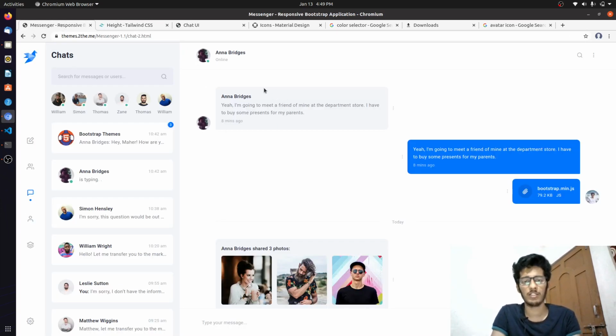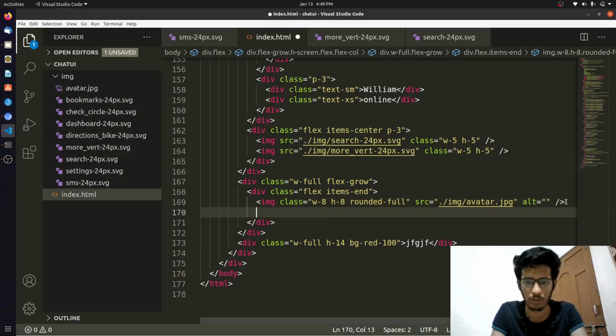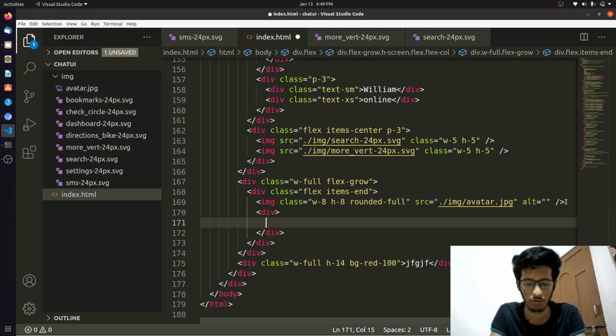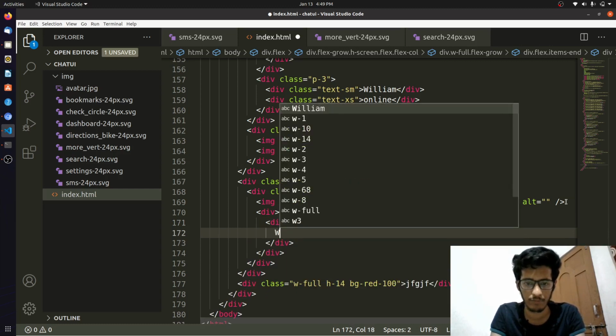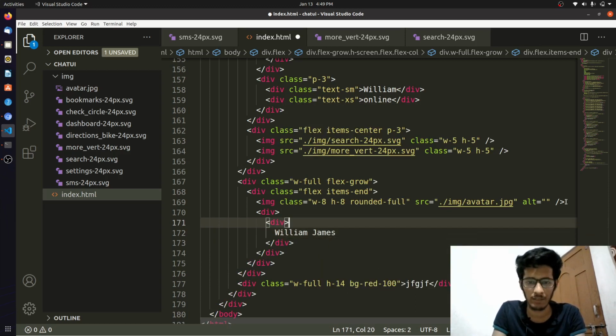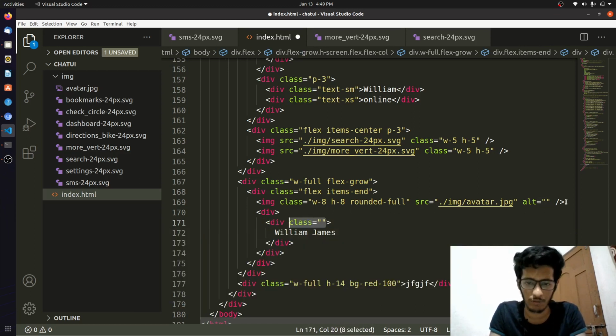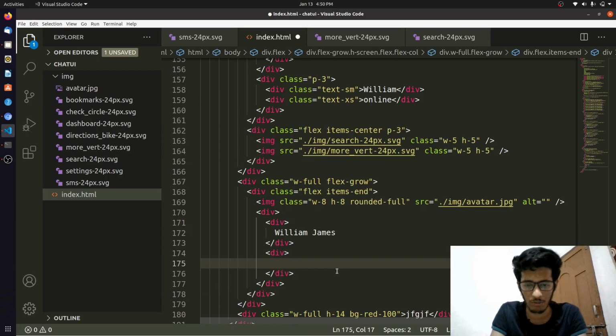The next thing is we'll be creating this box, whatever this message box is. So the message box is pretty simple to create. Just after this we'll say div, message box. So we have the first thing, the heading. We can say William James, whatever this is. And the next thing, we don't need to give it a class. Let it be like this.